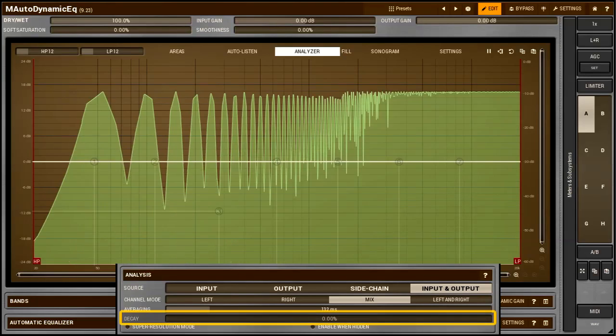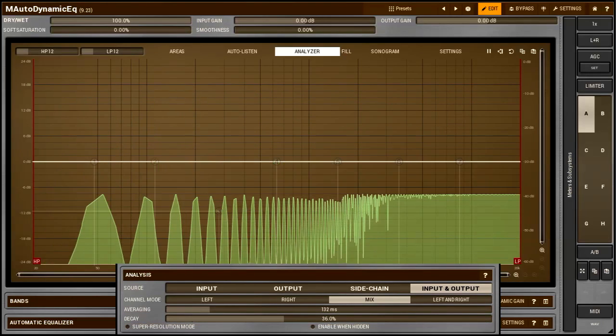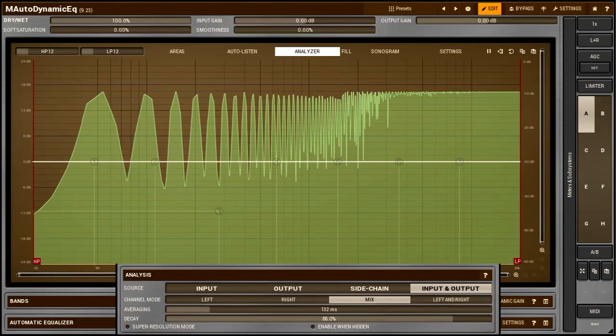The decay is responsible for how slowly the graph falls down. The higher the value, the slower the fall. However, the previous parameter, averaging, has a priority here. The decay adds an extra time to the fall set by the averaging.